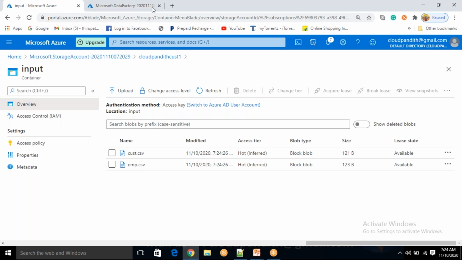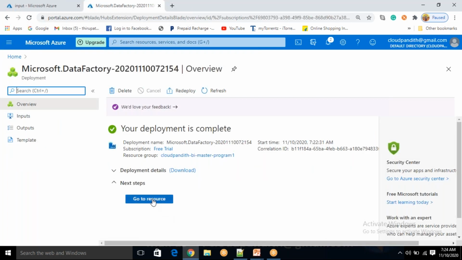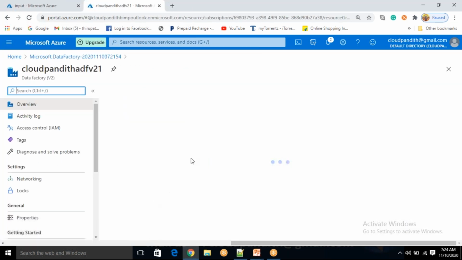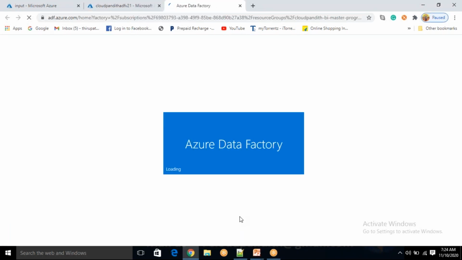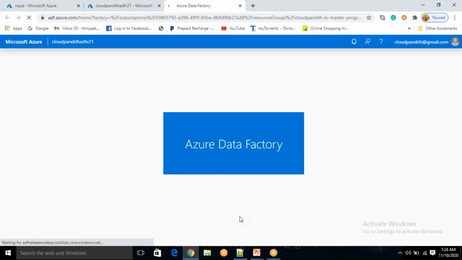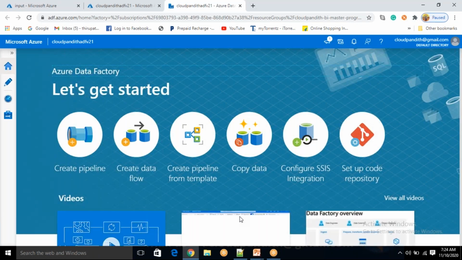Now come to your data factory here. Let's click on go to resource. Let's do one by one, instead of doing everything at once. First thing that we do is we will move all those files into output container. If all the files moved into output container, then we will see how you can delete the files from the input container. Okay, that is the first task we will do.